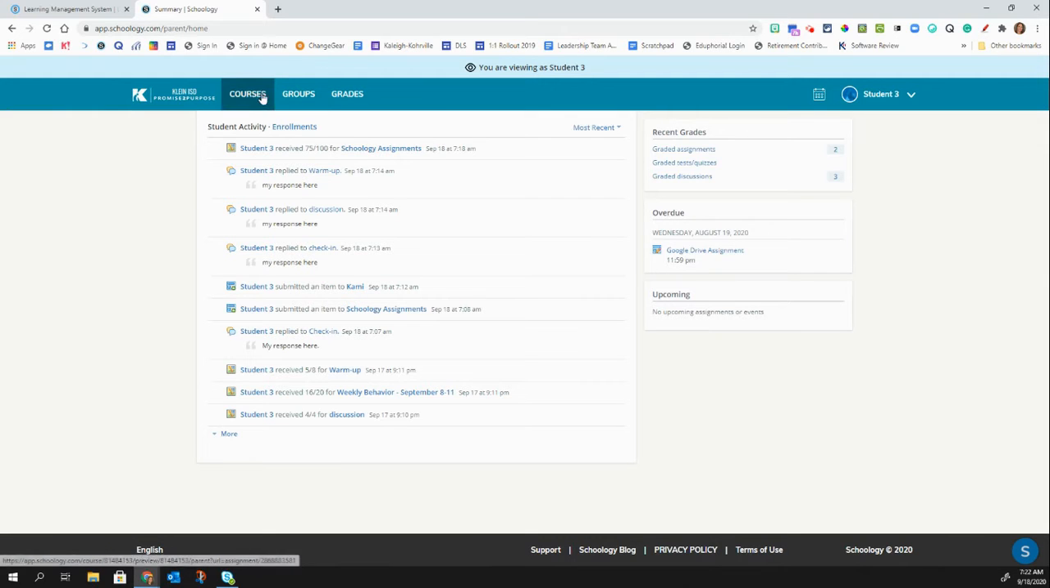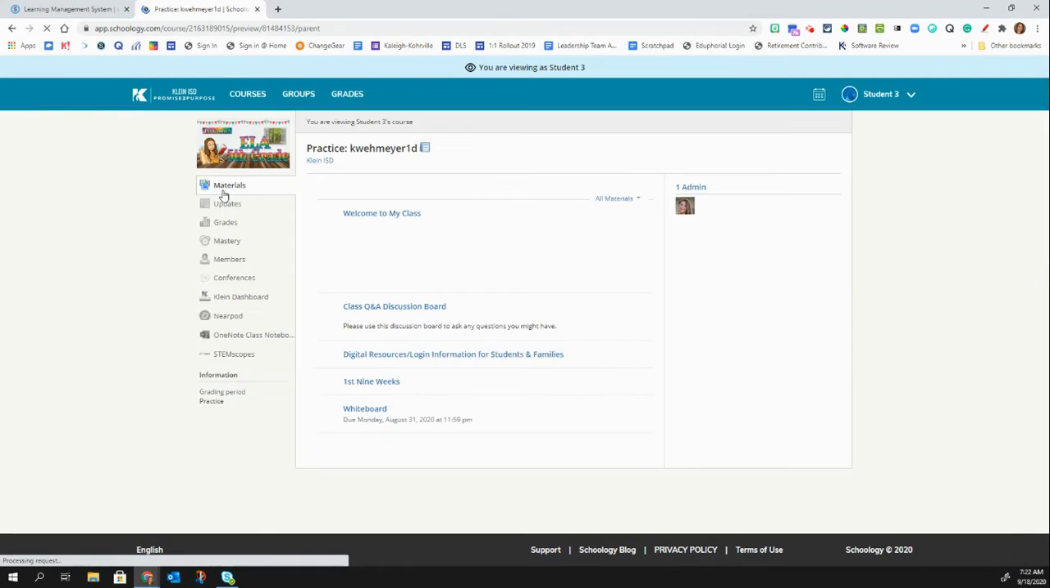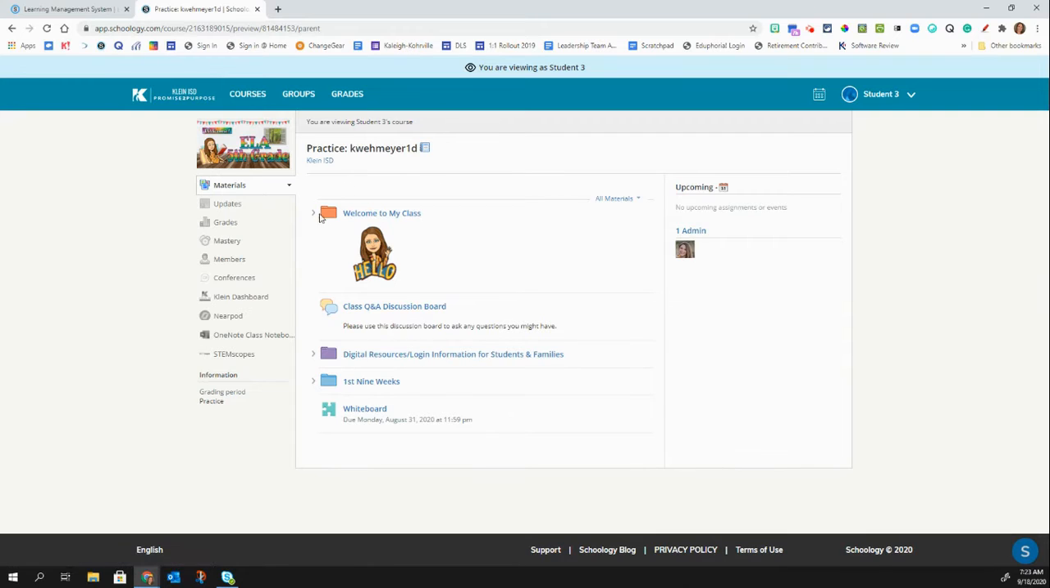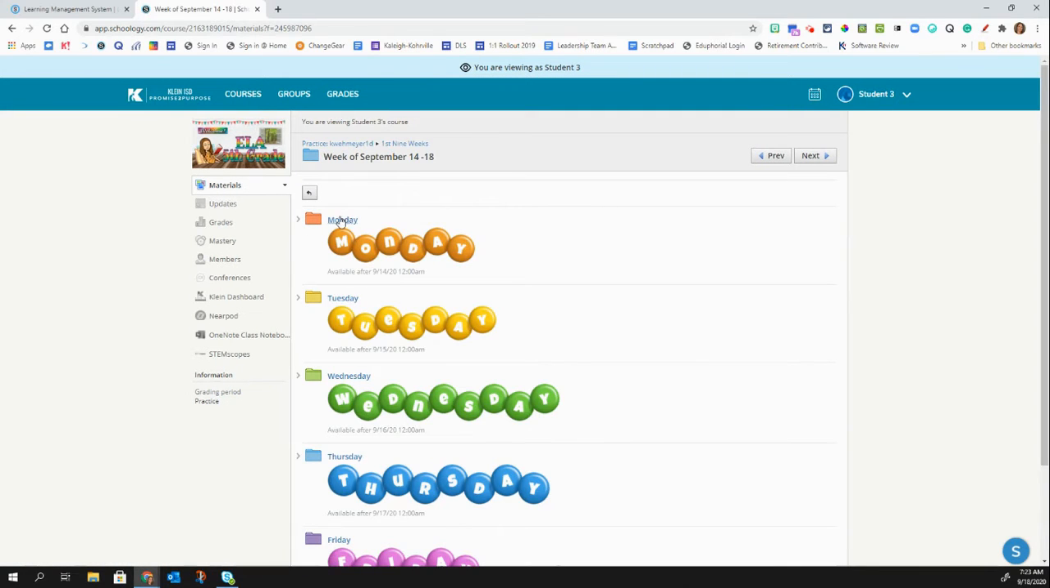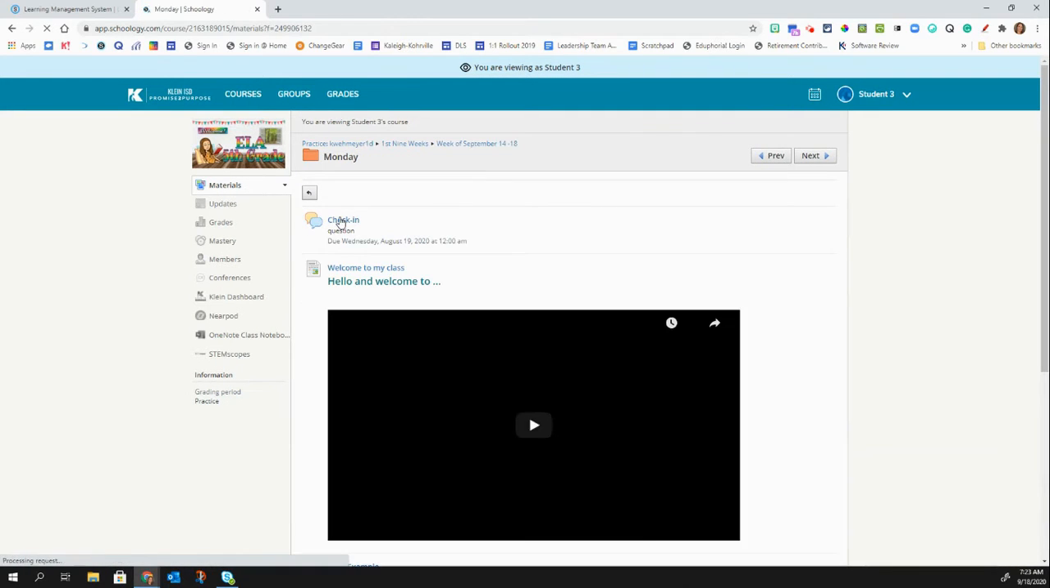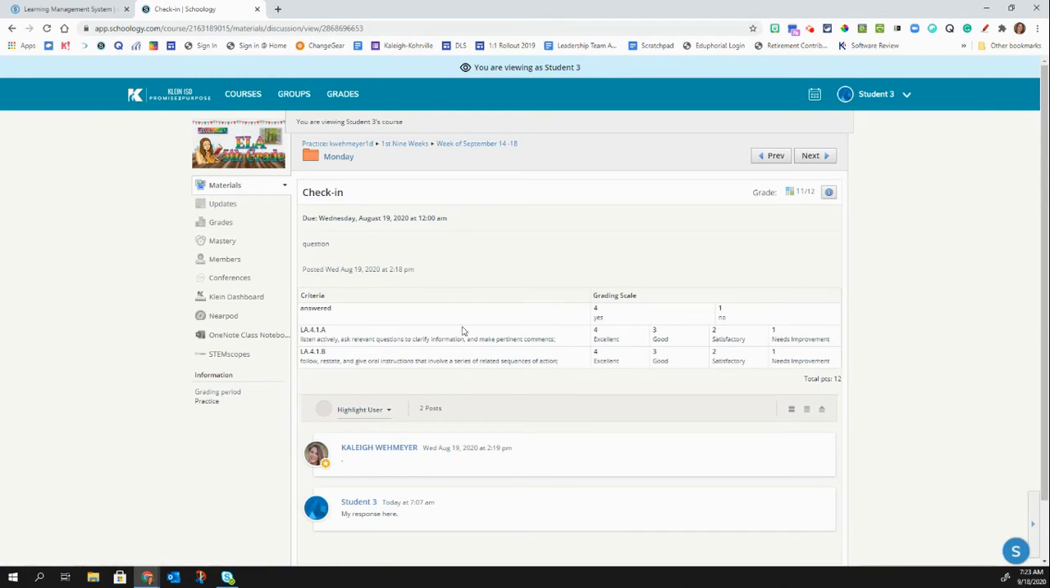So I can actually click on that course and I can go see the course that my student will see. And I'm going to go into first 9 weeks, and I'm going to go into the second folder, and I can look through the materials. Now they had a discussion question, so I can click on that discussion question and see how my student responded.